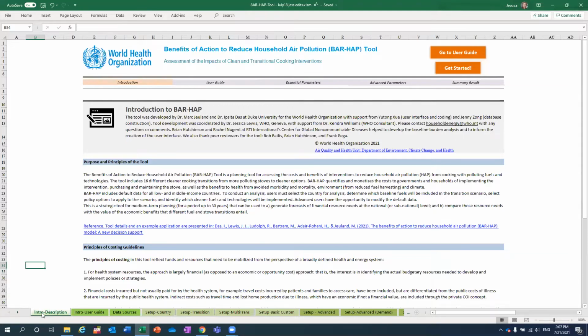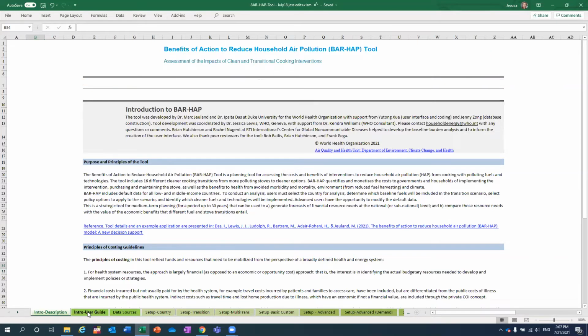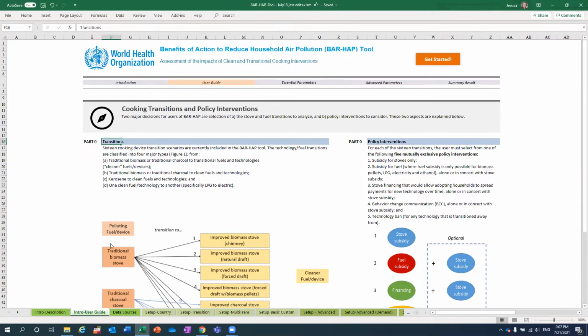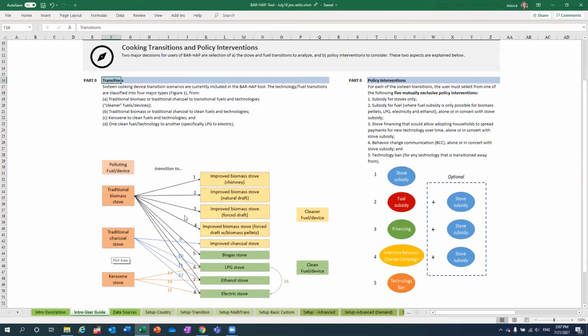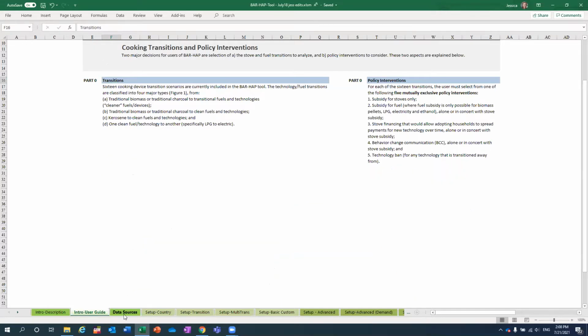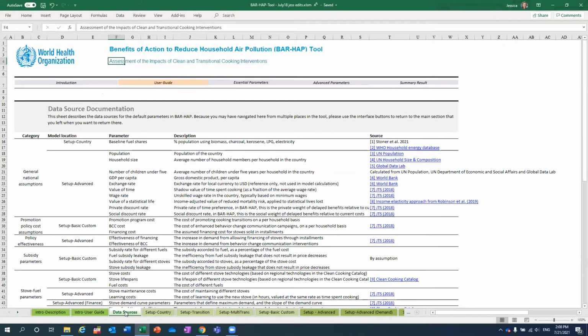The first two tabs are introductory worksheets that provide general information on the tool, the details of which were in Mark's presentation. The Intro User Guide tab gives a review of the 16 transitions to cleaner cooking, as well as the policy options on the right that can be selected within the tool. The third tab has details of data sources that were used for various parameters. You can click on these tabs at the bottom to navigate through these introductory worksheets.